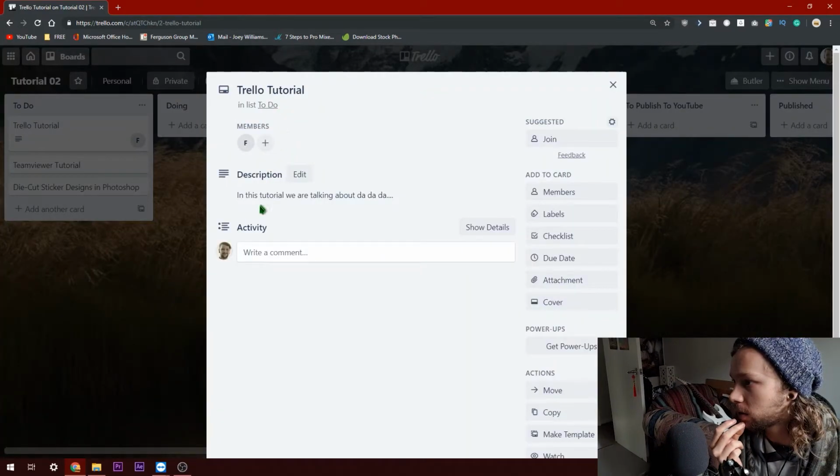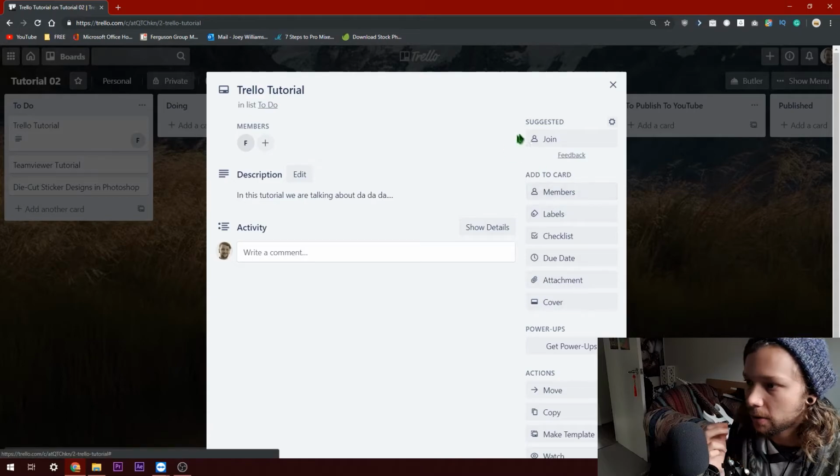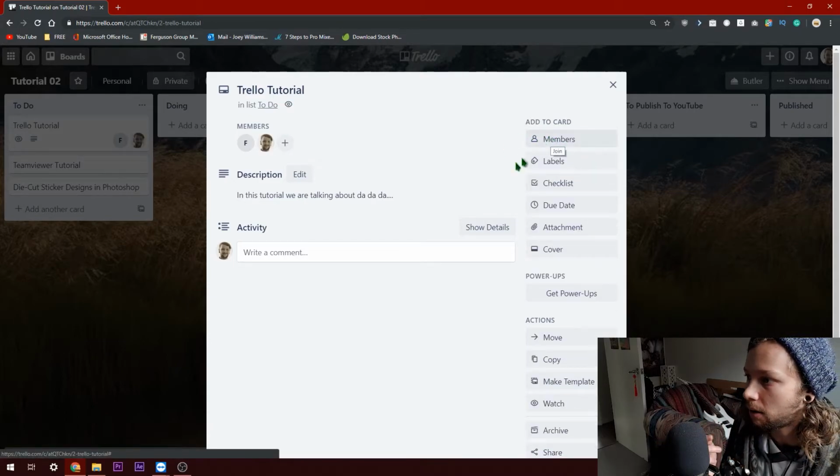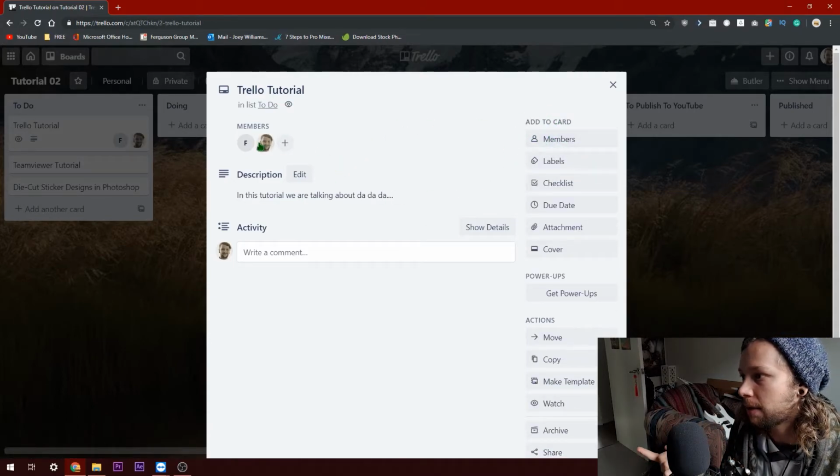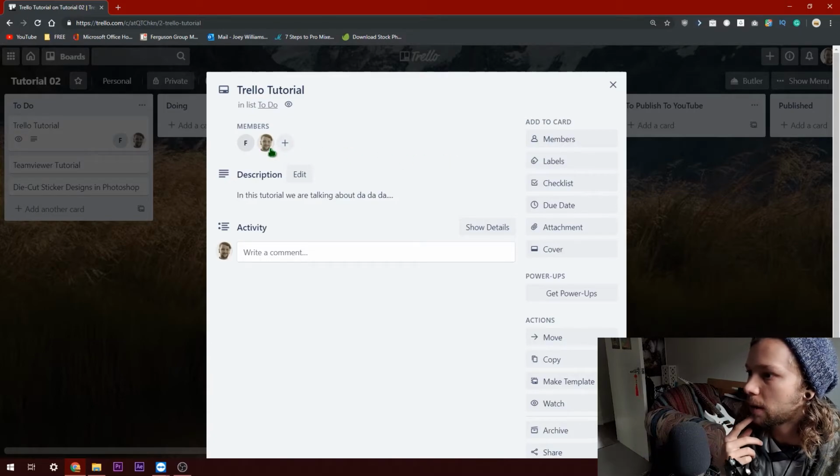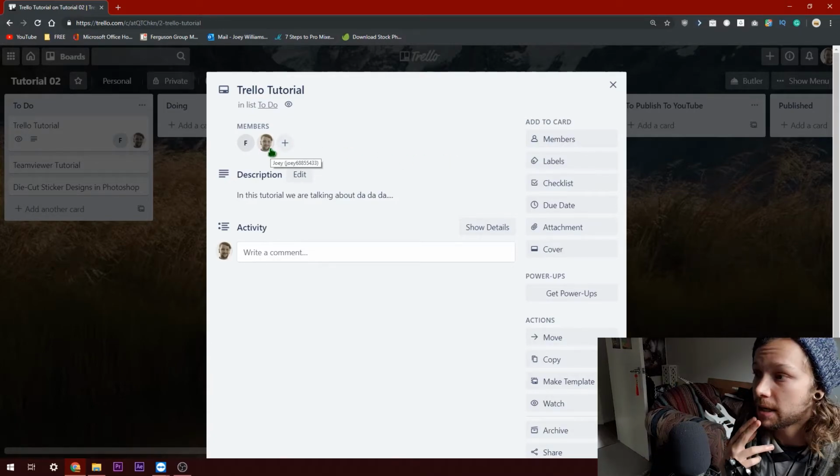And we got Trello tutorial, so we've added some members in. I can click the join button and that adds me into the card as well, so I'm starting to get notifications on there now as well.